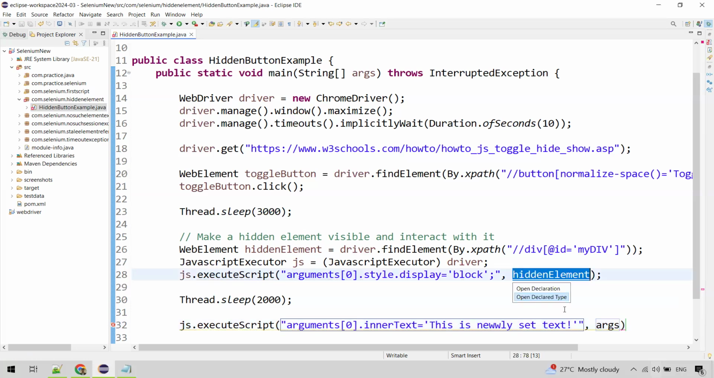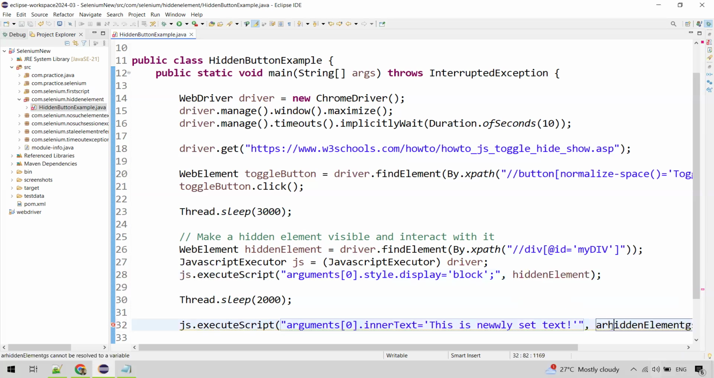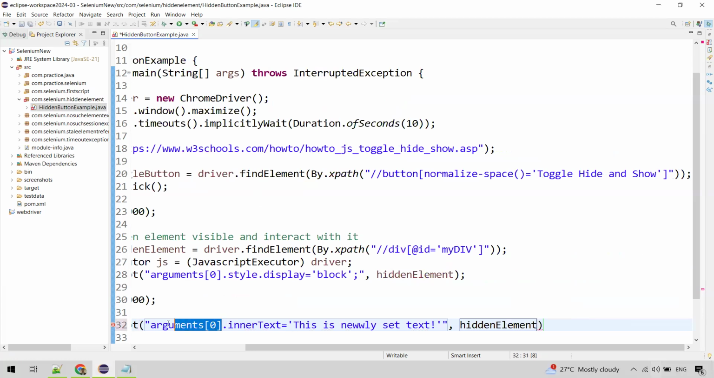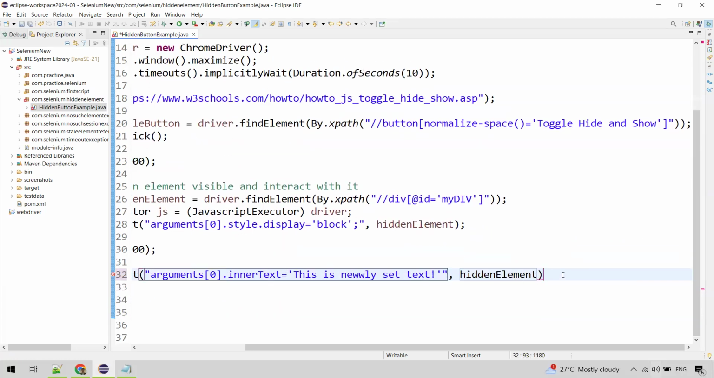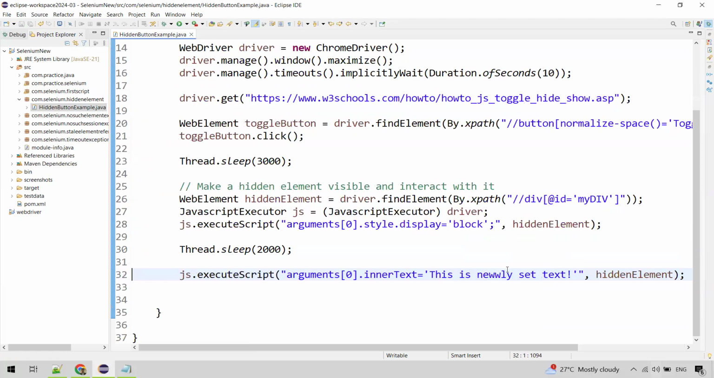And this is a hidden element, right? So always we need to pass this because we are saying arguments of 0, right? So we have to specify what that argument is. We are working on this hidden element, so we have to pass that as a second argument. So this is how we can interact with the hidden element.